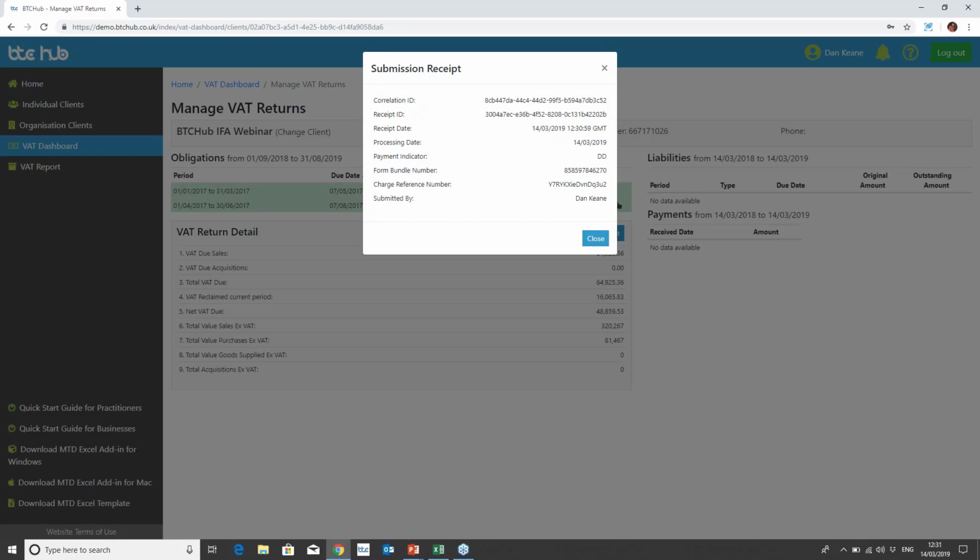Now, we understand that HMRC aren't going to be sending you a confirmation email once you've submitted Making Tax Digital for VAT returns. So the submission receipt will be found within our software or within the agent services account. Now, again, this being a demo version, I don't have the option to save as a PDF, but on our live version, you can save this submission receipt as a PDF to send to your client.